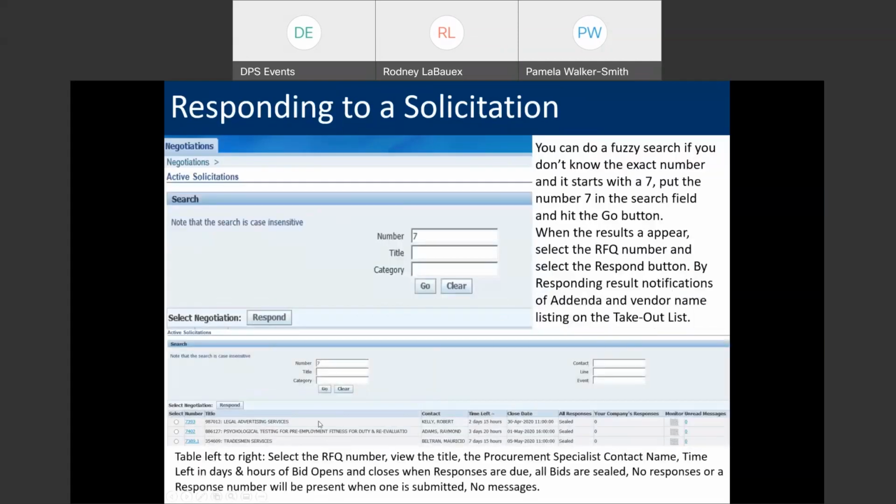You can also do a fuzzy search. A fuzzy search is for when you're busy and haven't had time to actually look at a solicitation just yet. You remember that you want to bid on the City of Chicago's open solicitation for whatever. I can't remember all of the numbers, but the last time I looked at it, it started with a 7. So you can do a fuzzy search. Just put the number 7 in the RFQ number column and hit go. When you hit go, it'll return all the solicitations that start with that number 7, and hopefully you find the number that you're looking for.